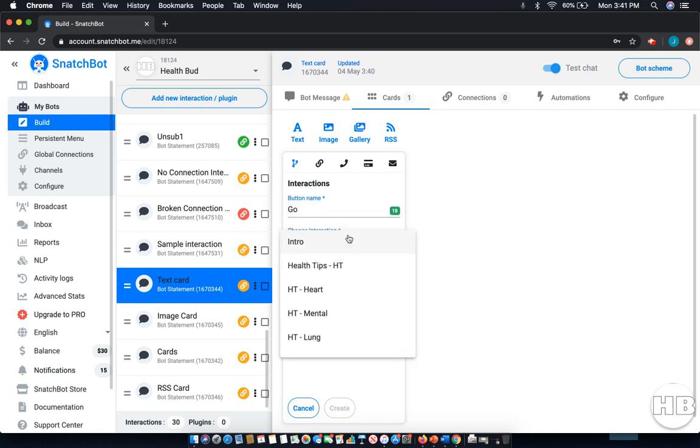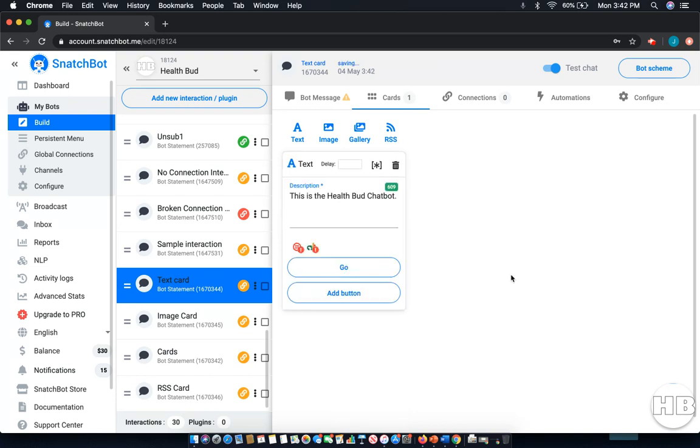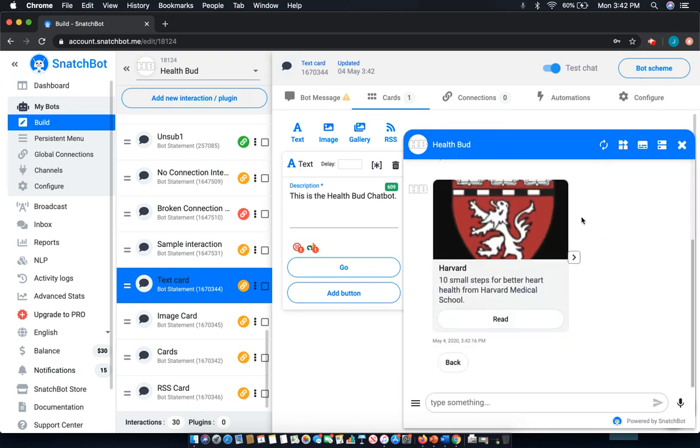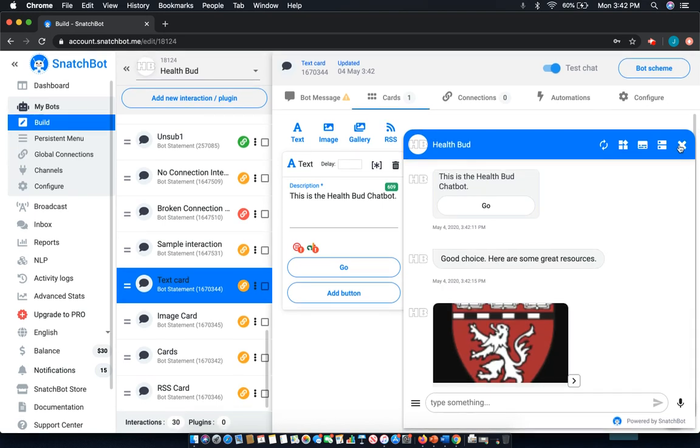In this case, we'll simply say go. We'll choose health tips. Say create. And then to test it, we'll go test interaction. And you can see here, this is the health bud chatbot. Select go. And there we are.